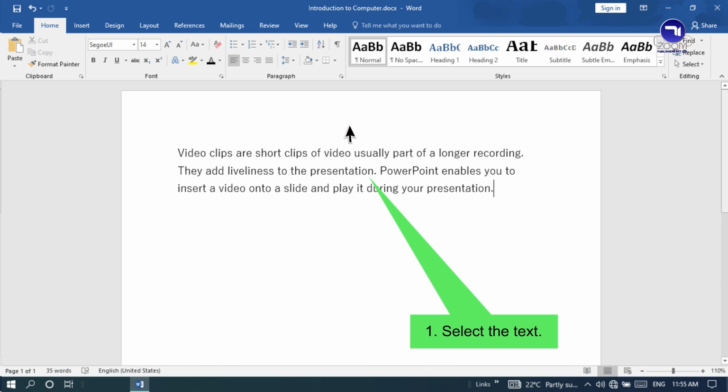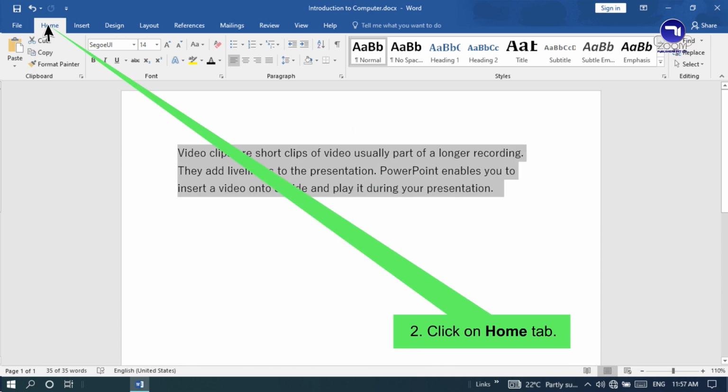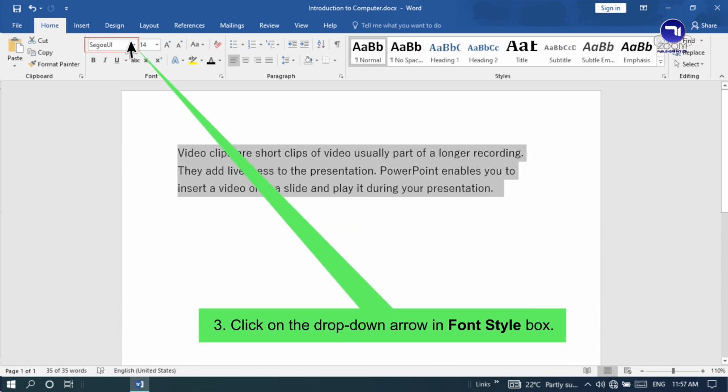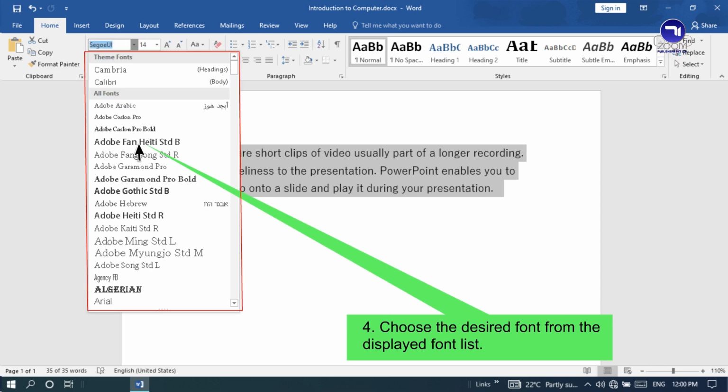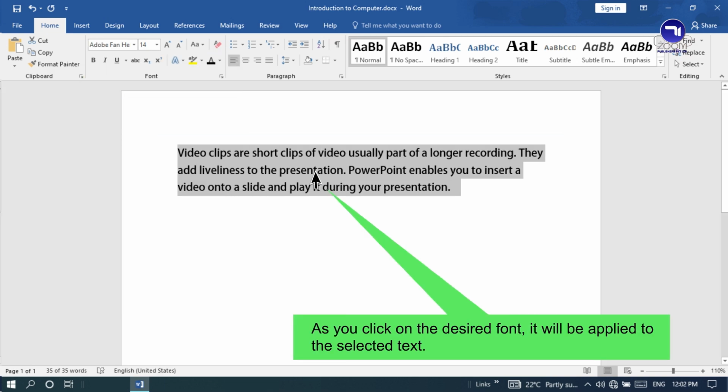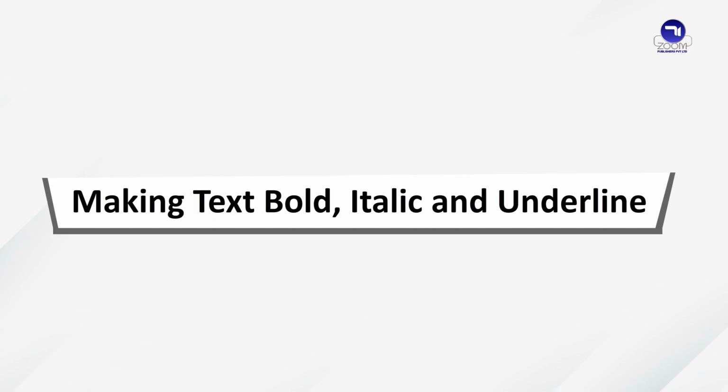Select the text. Click on Home tab. Click on the drop-down arrow in Font Style box. Choose the desired font from the displayed font list. As you click on the desired font, it will be applied to the selected text.